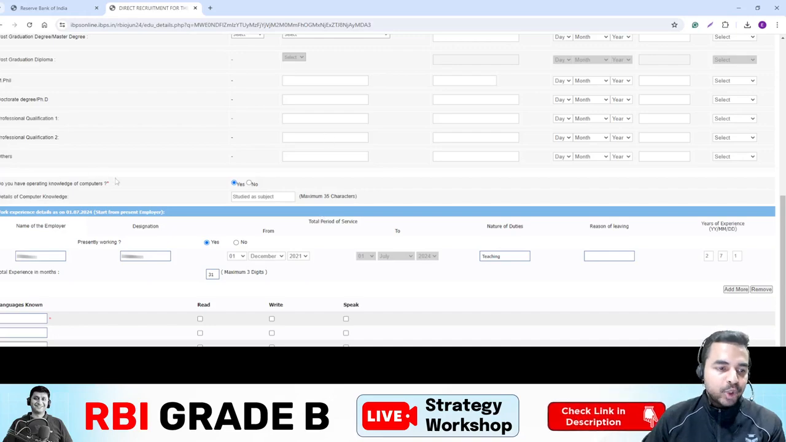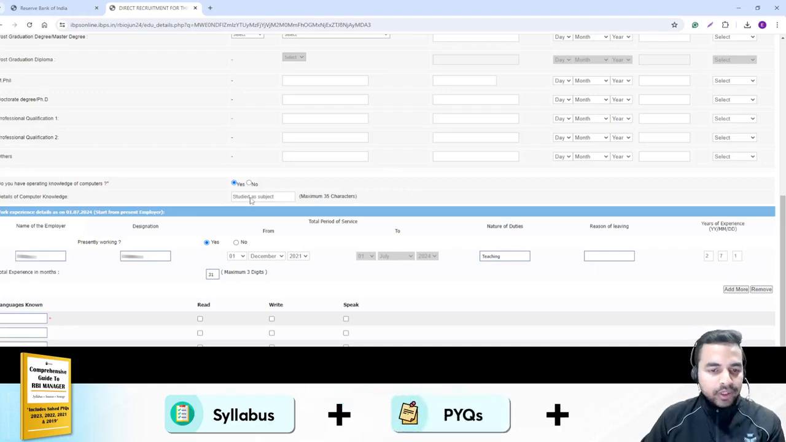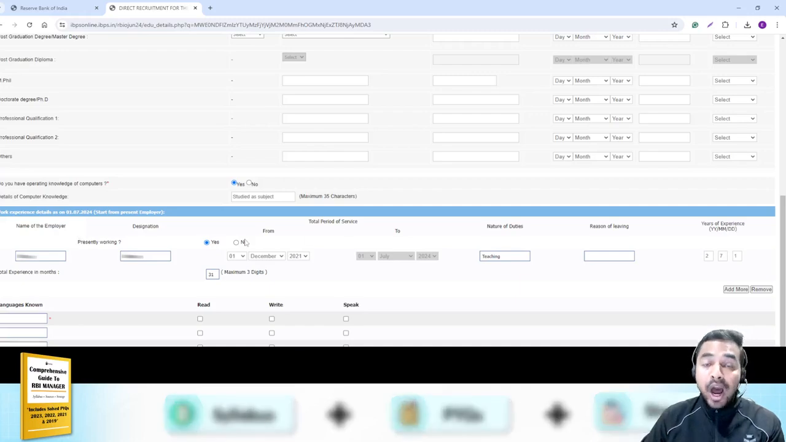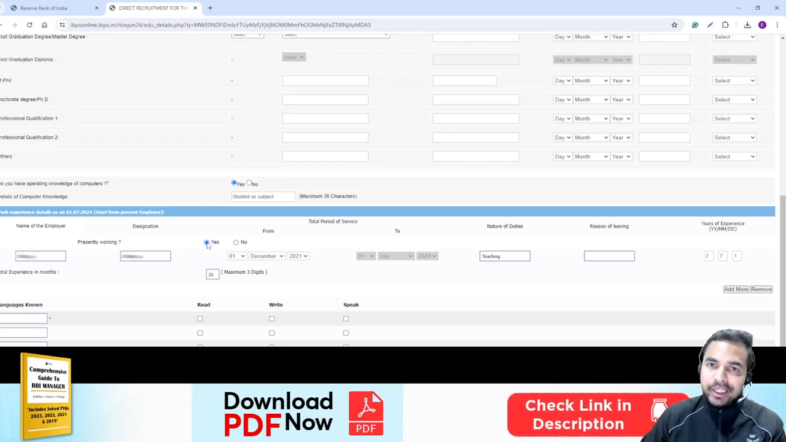Now the next part is, do you have operating knowledge? I have studied computer as a subject during my school as well as in my college, in my BTech as well. So I have marked yes here, and I have presented here that yes, I have studied that as a subject, right? Now the next part is filling out my work experience details. Here, if you are working, make sure, guys, that you fill out accordingly and mark yes here.